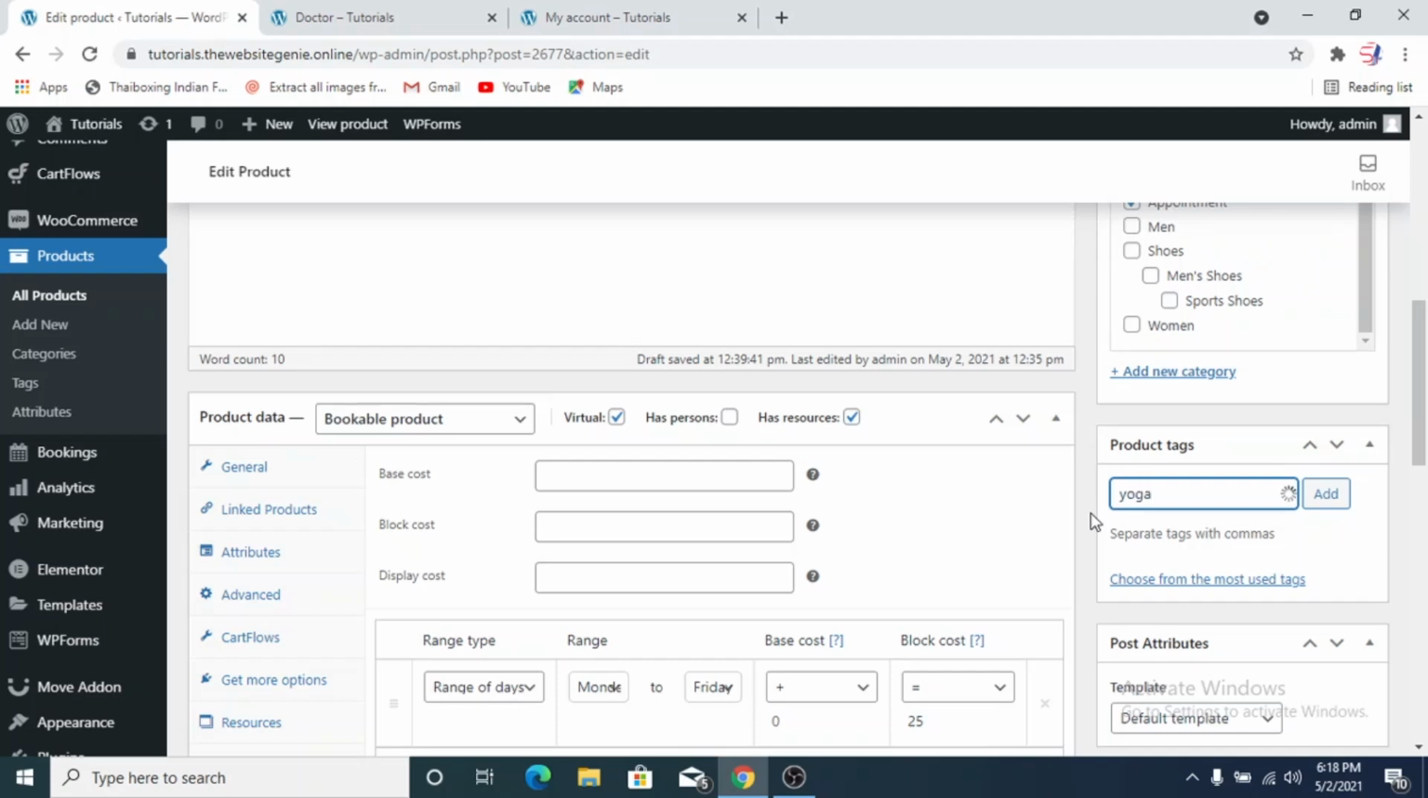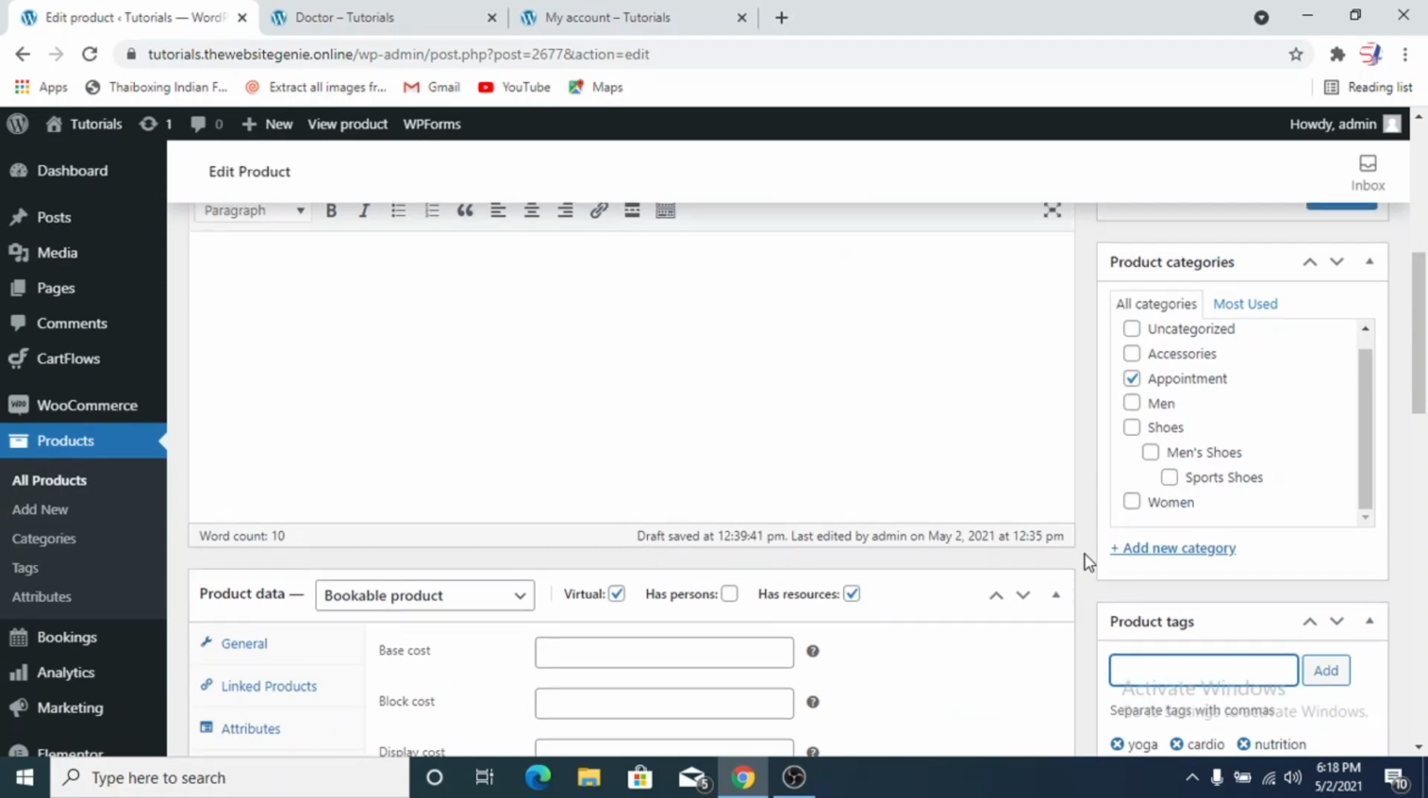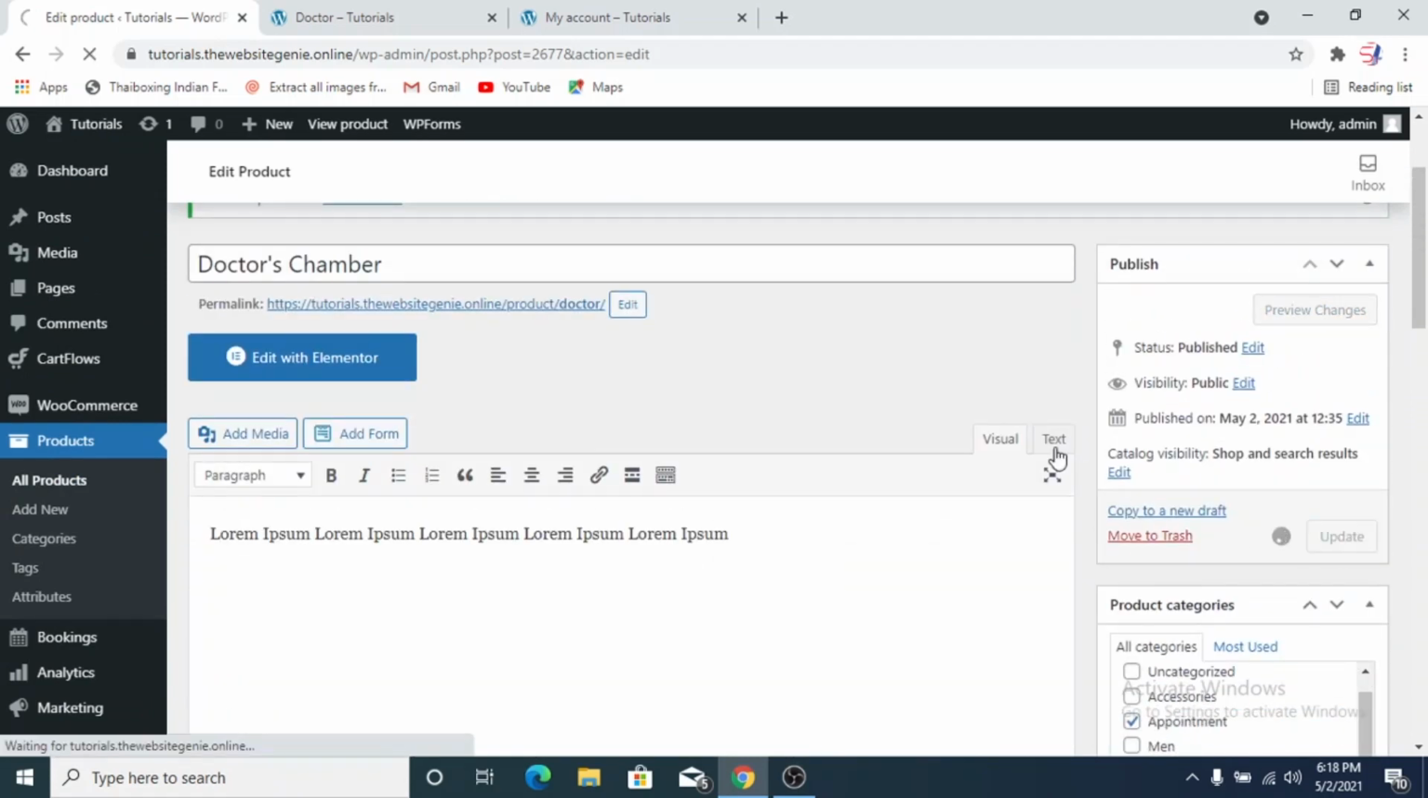So you can write yoga and separate it by a comma, write cardio and separate it by a comma, and again nutrition, and we'll add doctors too, and we'll add in appointment. So we'll add all those. So you have 5 different tags. So if a person is searching with the help of these relatable tags, this service or product, whatever you say, would be coming up. So we have done everything there is to do. So we'll just click on update.